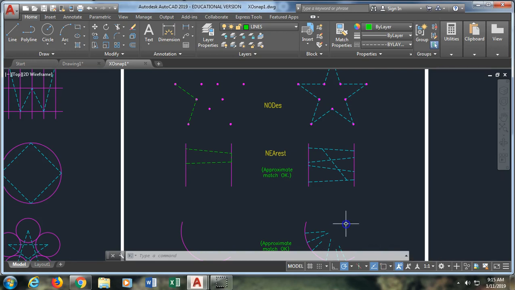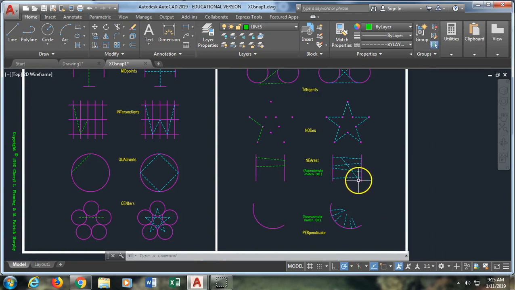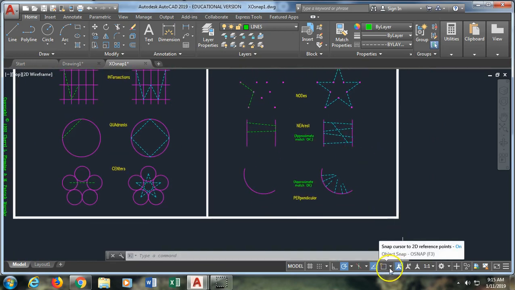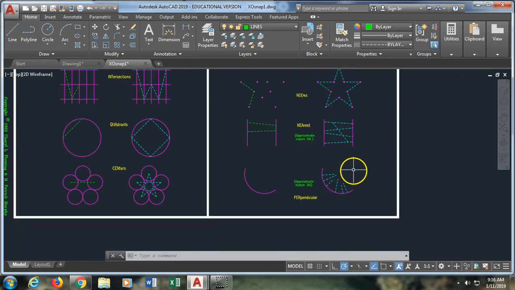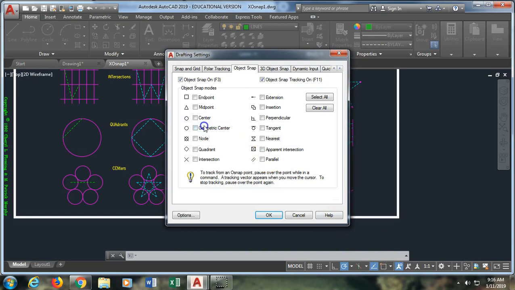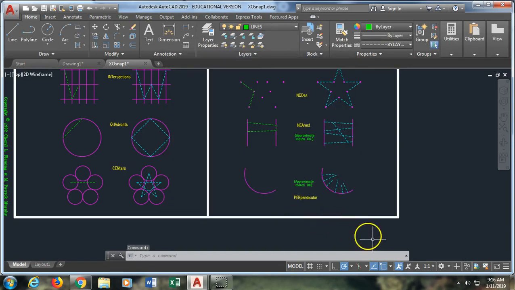And then the last one that we're going to look at is perpendicular. Again, but this time you're doing it perpendicular to an arc, so it comes out a little bit differently. And so, again, you do perpendicular, but you can do it along the edge of an arc as well as that straight line that we did earlier.